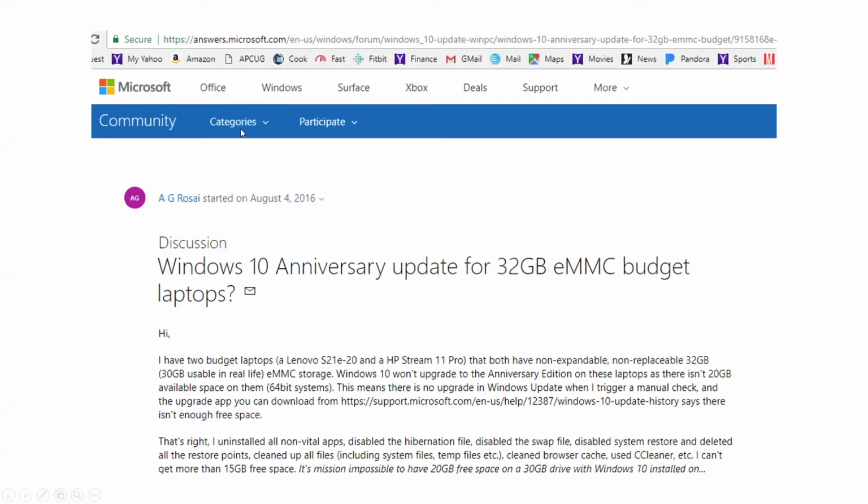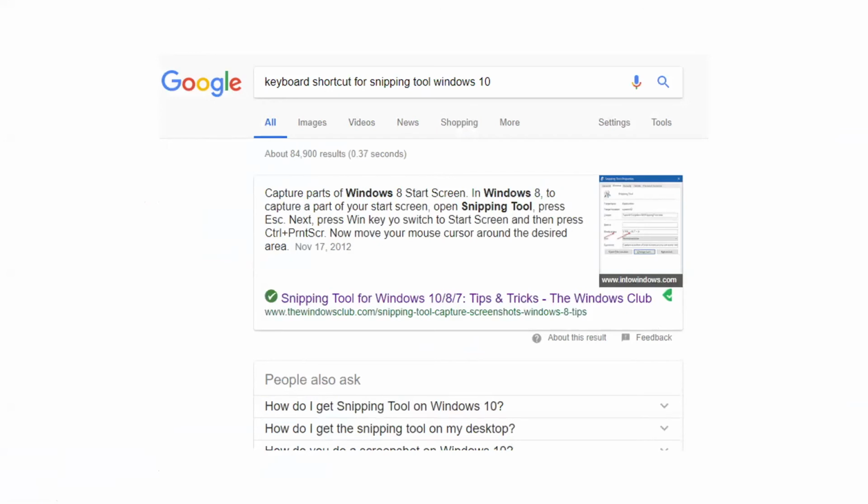This is an example of Microsoft's community forum. This one for Windows, with a question on there, an issue about the Windows 10 anniversary update for smaller computers. It's just one example, and people chime in with answers and additional comments and questions. Here's a search from Google, keyboard shortcut for snipping tool, Windows 10. I just showed that as an example. I used this very search to make that snip of my Google Chrome slide that I showed you earlier.